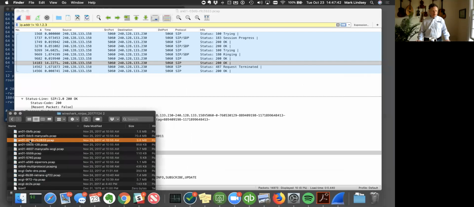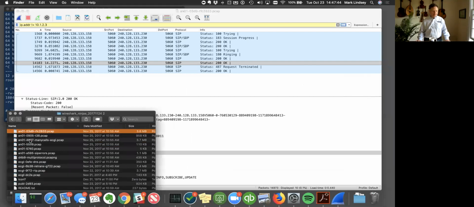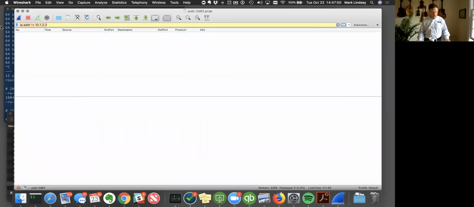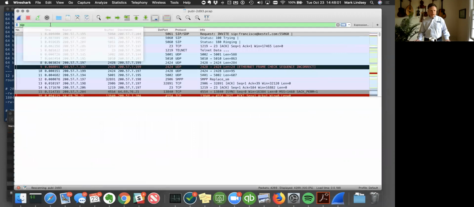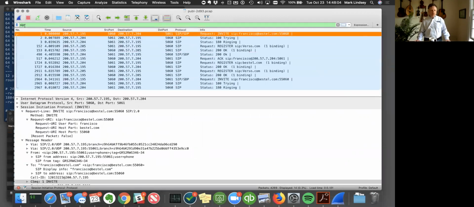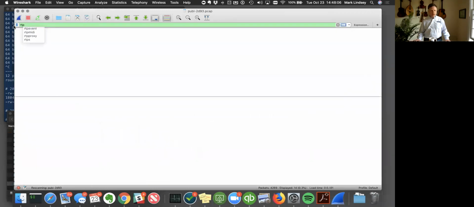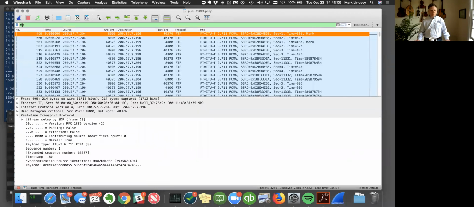We're going to open the PUBL2D93 file, and we're going to remove our filter. There's 4,269 frames in this file. We'll apply the SIP filter. We see now there's 14 frames in the file. If we look at RTP, we can filter that way with the RTP filter. So that's how you would filter down and look at the individual traffic for something. You notice here we've got good old European PCM A-law there for the codec type.